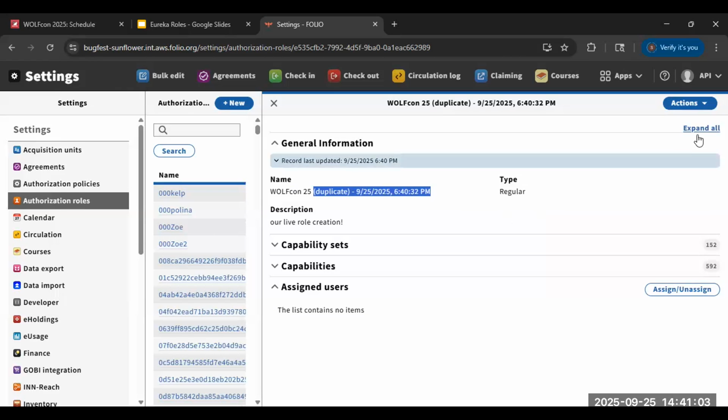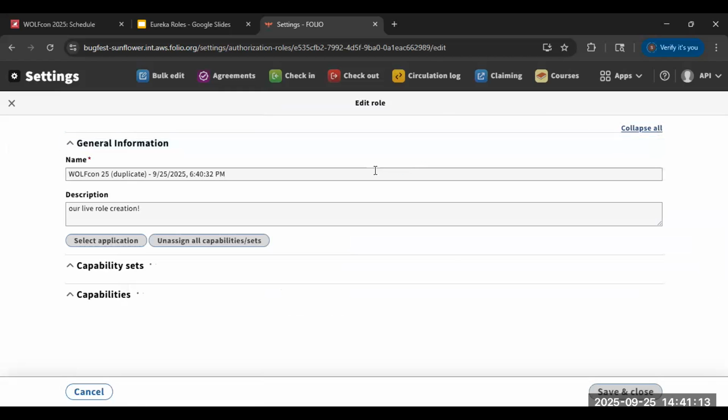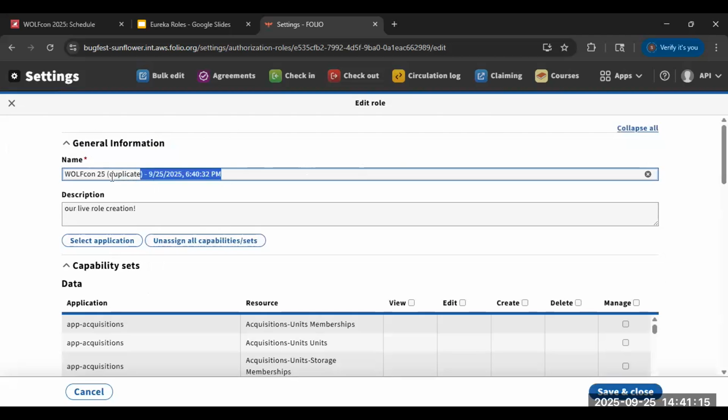It has the same capability sets and capabilities. It has no assignments. It does not duplicate the assignments. And so the first thing you want to do is go in here and edit. And then, of course, you'd want to make an adjustment to the name.